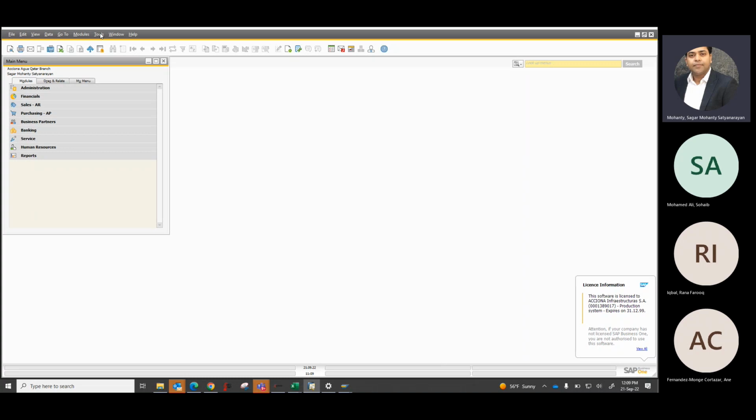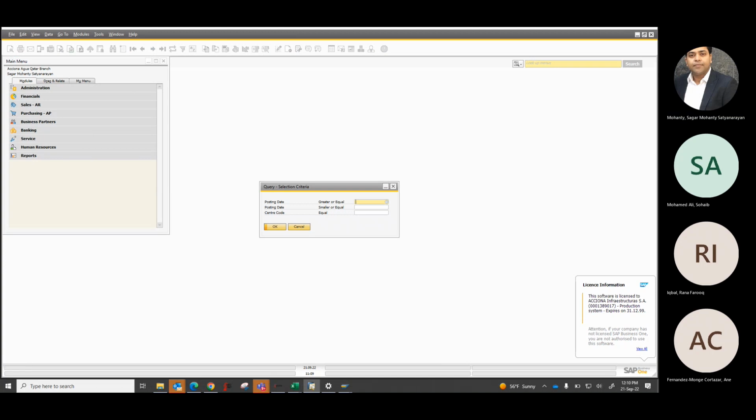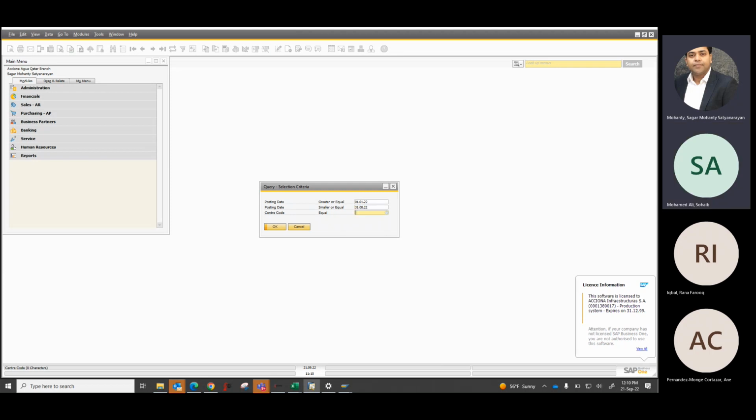How to check the P&L. There is a very good path in this business software, Business One, and I like this one. There are queries. You can click here, financial, profit and loss monthly or profit and loss cost center wise. For example, I'm choosing profit and loss monthly, for example, 01/01/22 to 31st August 22.